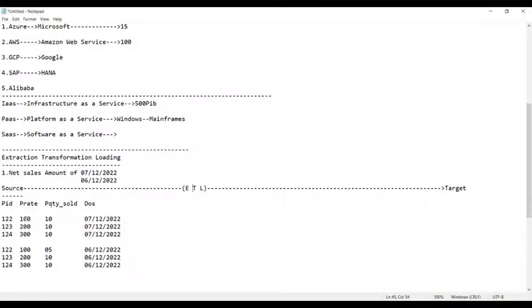So to find out the net sales amount of the 7th day of December 2022, do you require the product ID? No, we don't require the product ID. We can ignore it. Do we require the product rate? Yes. In fact, without the rate, how can you find out? So I'm pulling in the product rate here.